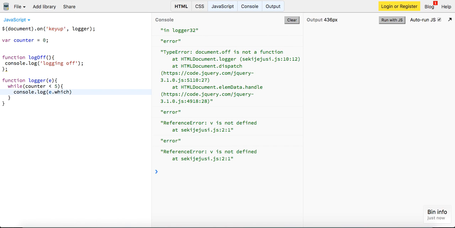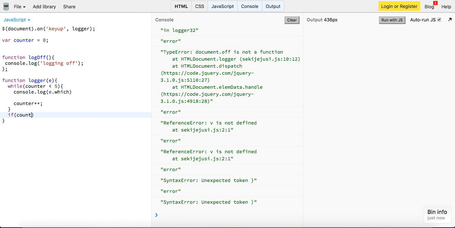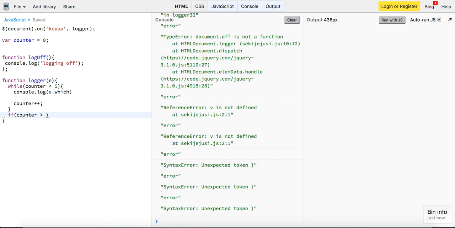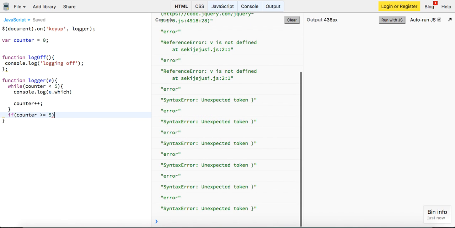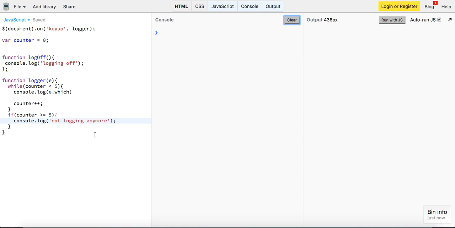is the event, and then you could say counter++, and then once this breaks out of here, you could say if counter is greater than or equal to 5, then you could say console.log not binding or not logging anymore, something like that. So now if we look at what we have, while counter is less than 5, console.log.